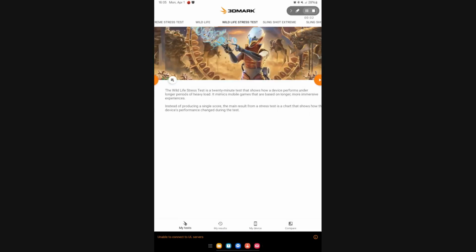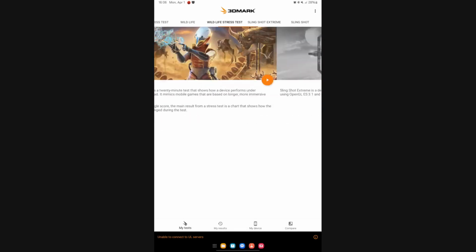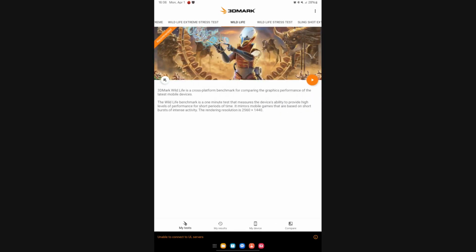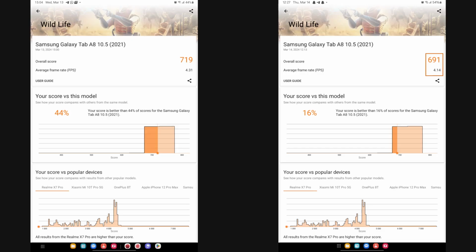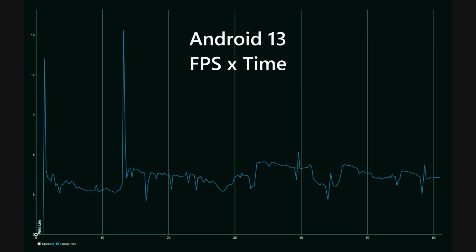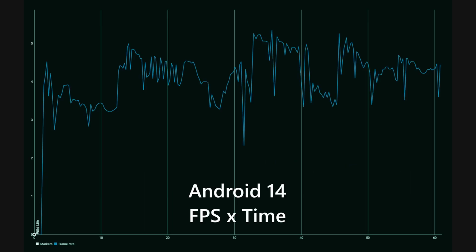Going on to 3DMark, I used the Wild Life test, not Extreme. On Android 14, I got a score of 691, and the average FPS was 4.17. And Android 13 surprisingly came out better with a score of 719 and an average FPS of 4.31. It's quite close, just about a 20 point difference. So it's not really something that would seriously impact your day-to-day usage. It's possible environmental conditions or the device's state could have affected its performance.